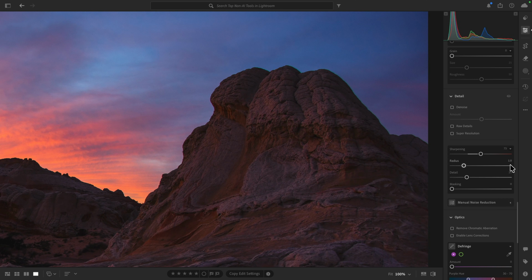So that 1 is basically 1 pixel, and what it's saying is, let's apply sharpening 1 pixel on either side of every high contrast edge. Now, generally, I find that to be sometimes too much, which is why, for the most part, I always keep the radius slider all the way to the left at half a pixel. That reduces how far sharpening is applied.